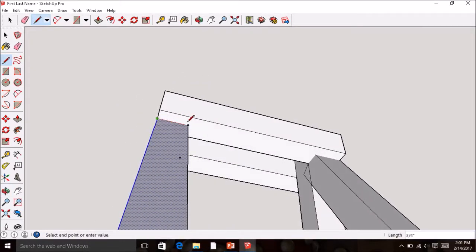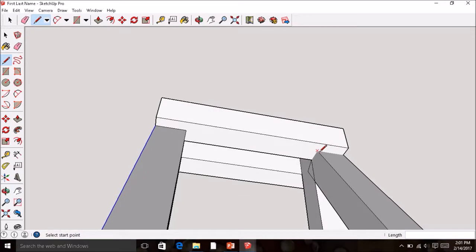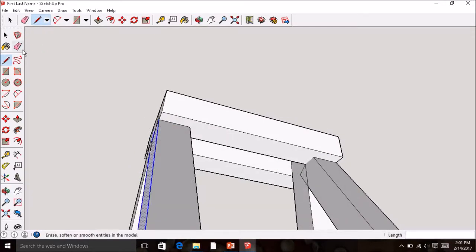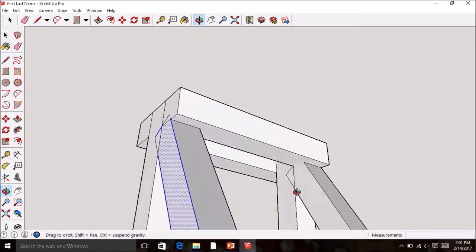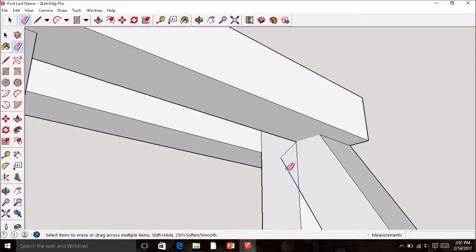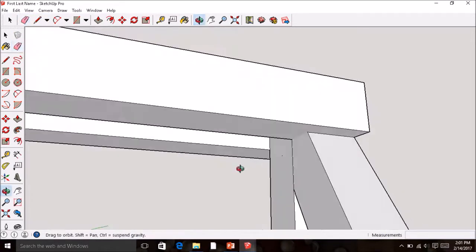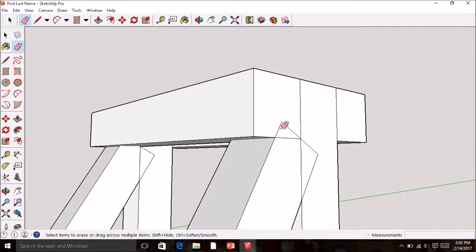So I'm going to come to the front of that T, endpoint to endpoint. Like I said, it might tell you intersection. It's fine if it does. To endpoint. Now I'm ready to grab the eraser and erase those parts that are overlapping from my piece that I put in. And I'm going to do this on both sides.